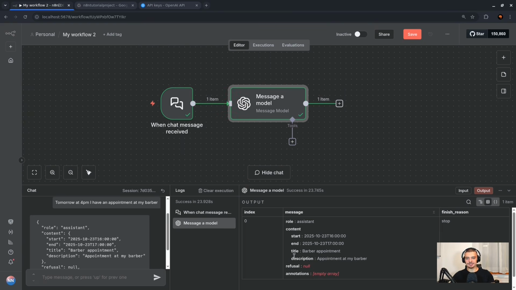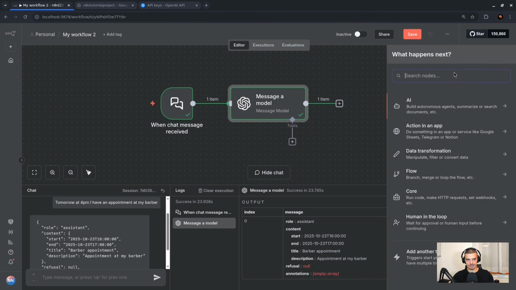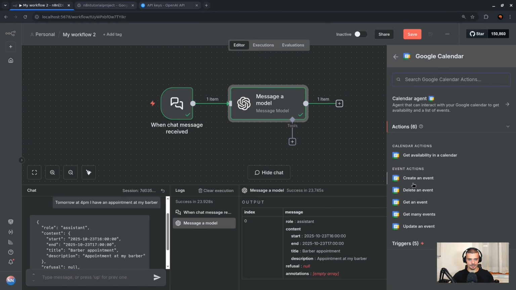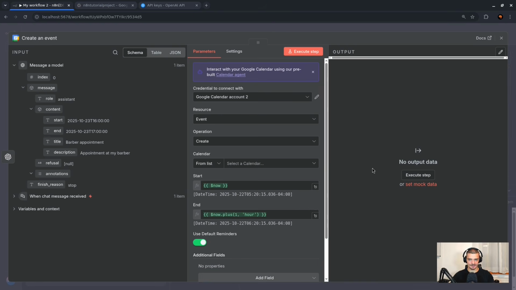Now we want to take this JSON object and create a Google Calendar entry. So I'm going to click on the plus here. I'm going to go and look for calendar. We can see Google Calendar here, and I'm going to choose create an event. Now the credentials here are different from the Sheets credentials. So we need to actually create new credentials for this one with the same key and the same ID is fine, but we do need to change some things in the Google console.